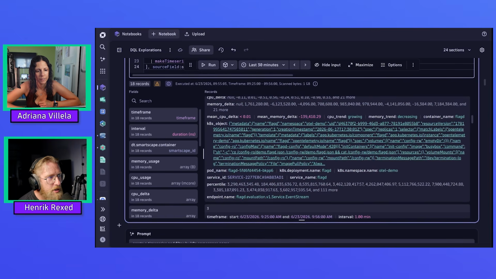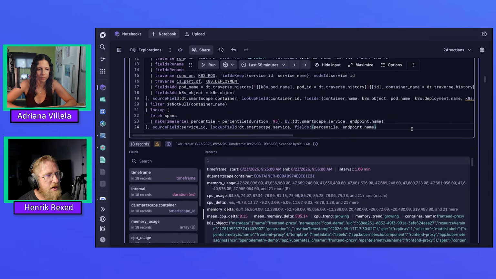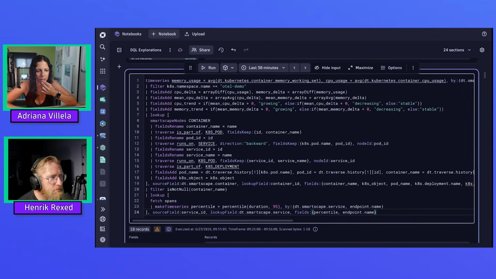And then we can go even further if you want and do the same thing that we did before. Percentile is an array, so we could do arrayDiff, arrayAvg, and then the same thing we did in the beginning. Right. So do the trend, but based on the duration. So now, if you want to do this, we copy lines 3, 4, 5, 6.